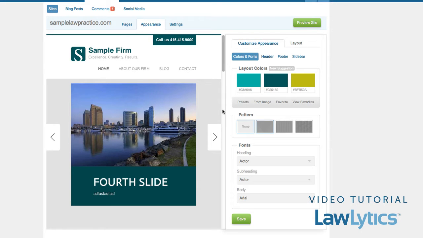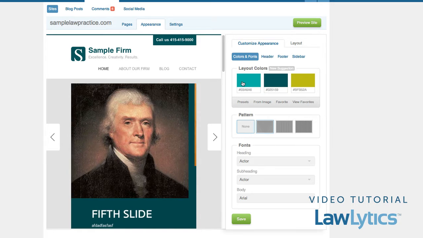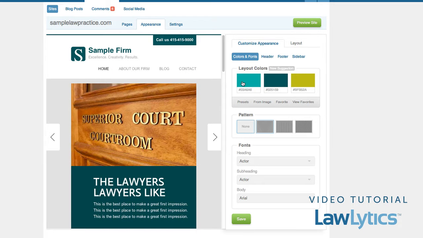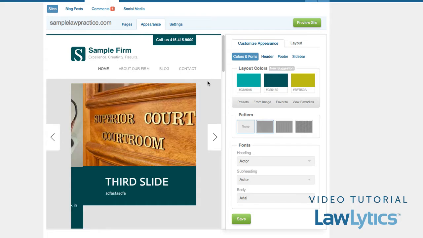I'm going to show you how easy it is to choose various color schemes for your LawLytics hosted site. Here we have a sample palette that's already imported into this site. From here we can change any of these three colors. These three colors are what inform the remaining many colors on any individual website or blog.